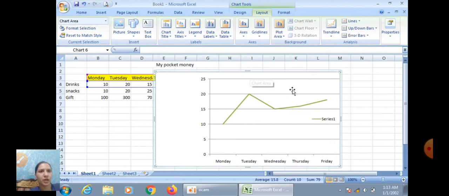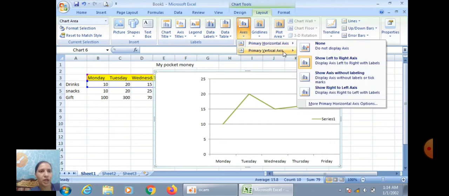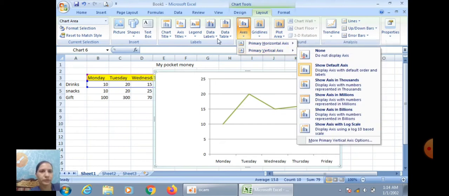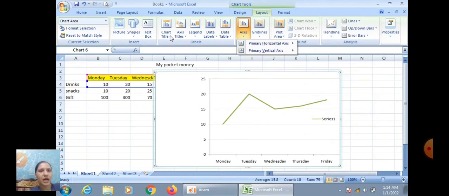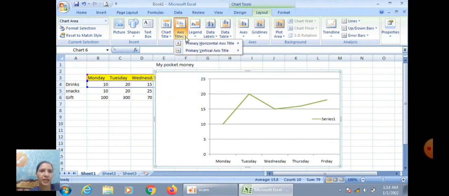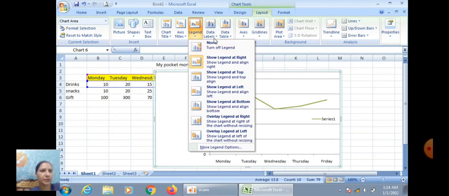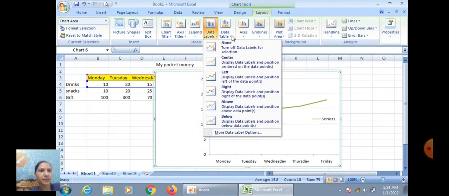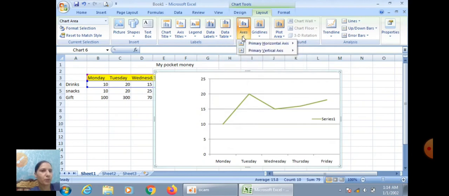Now the layout. You can change the layout of a chart also. These are the chart elements: chart title, axis title, legends, data labels, data table. You can insert picture, shape, etc. in your chart, text box also in your chart. These are the chart elements: chart area, chart title, chart axis title, legend, data tables. These are data labels, data tables, axis, grid lines, plot area. These are the chart elements.